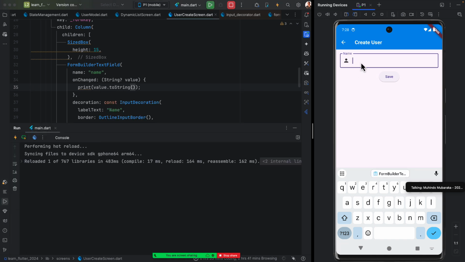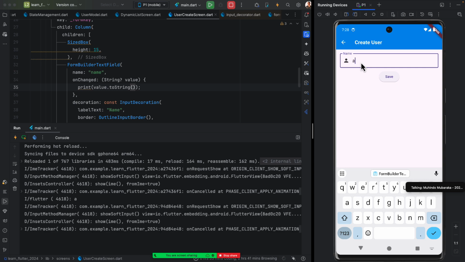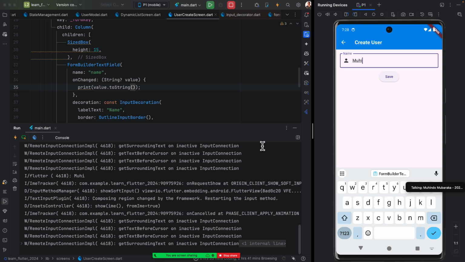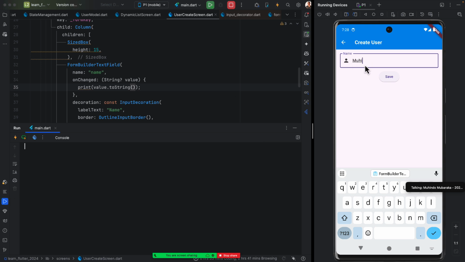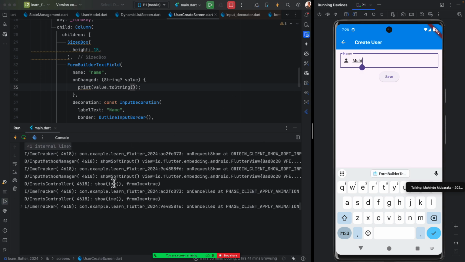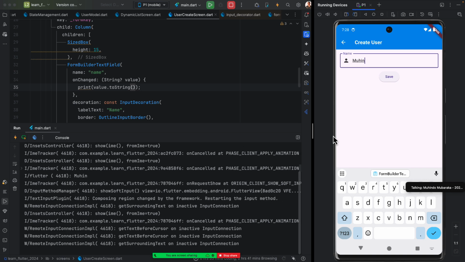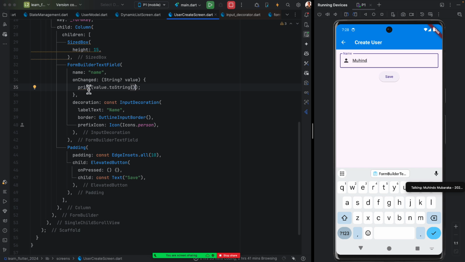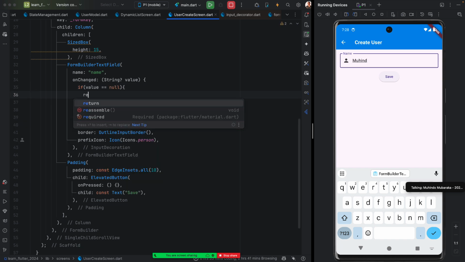Now if I come here and type, you see, every time a letter changes, it is being put in the console because of this. See, when I write like this, it is there. So every time a letter changes, I get it straight. Okay, so I can just simply say if this is null, I don't go beyond that.